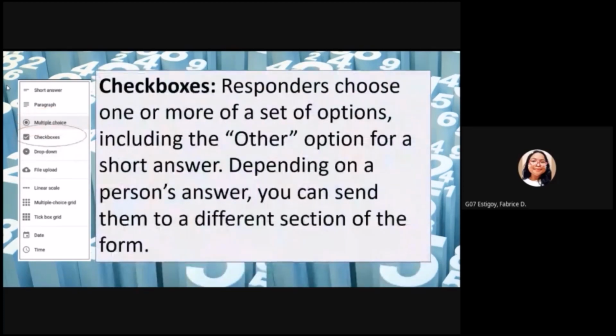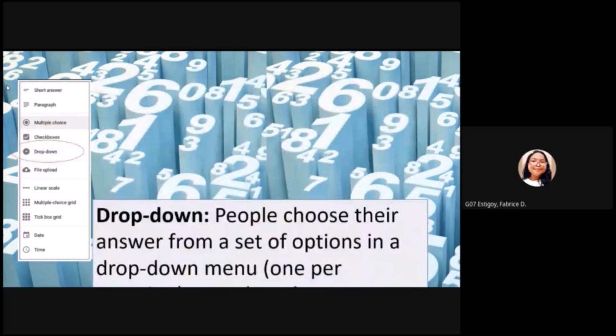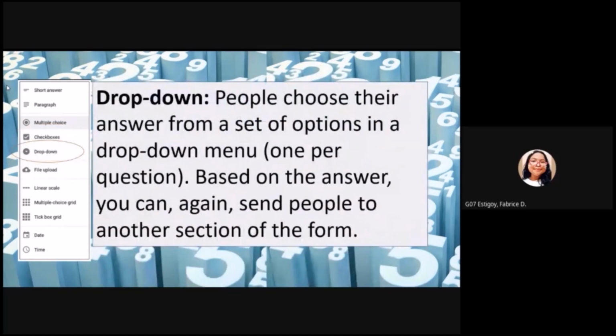Moreover, we have check boxes. Responders choose one or more of a set of options, including the other option for a short answer. Depending on a person's answer, we can send them to a different section of the form. We also have drop-down. People choose their answer from a set of options in a drop-down menu, one per question. Based on the answer, you can, again, send people to another section of the form.